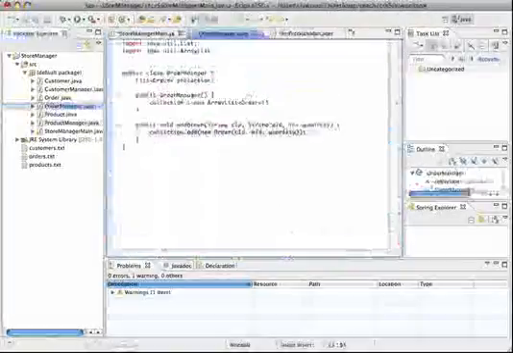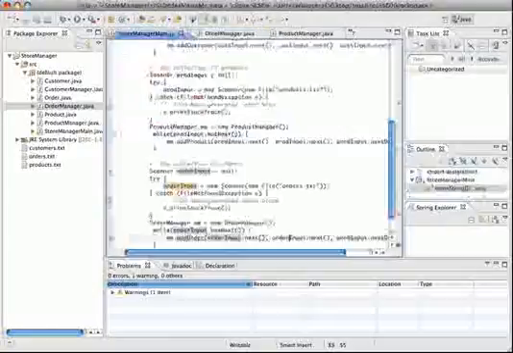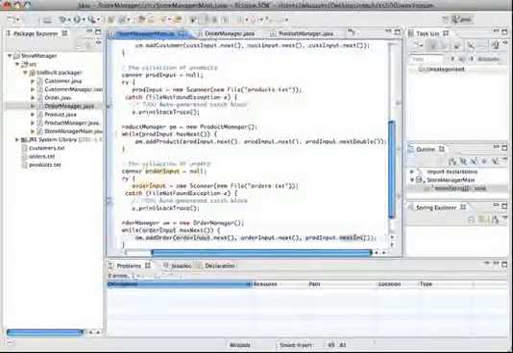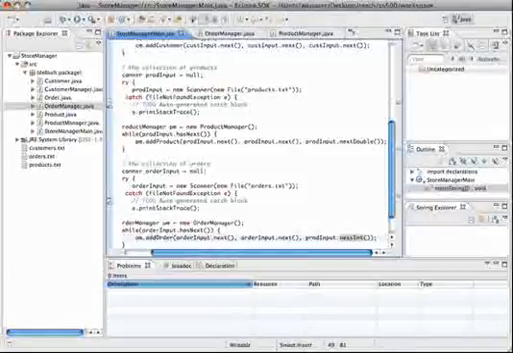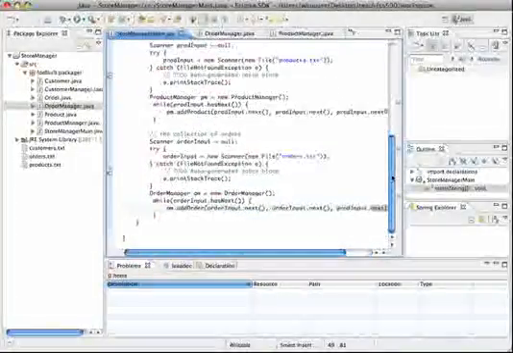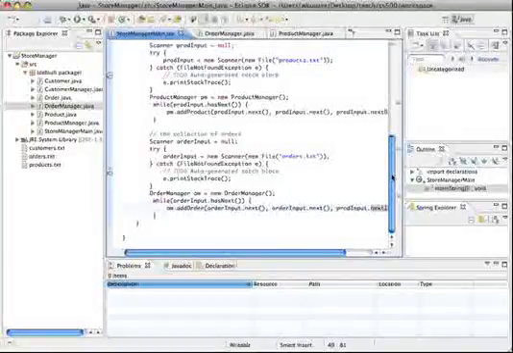The last one, let's do an order manager. The last one is a quantity, which is an integer. So what we are going to do is, instead of using next double, we do a next int. And that will fix up everything. And so essentially we are done with the file input part.